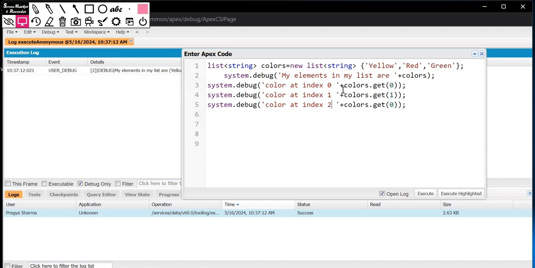So now what will be there at index 0? Yellow will be there. At index 1, it would be red. And at index 2, it would be green. So now I have added all these 3 elements in my list, and the name of my list is colors. There is no sorting. So far, we haven't done any sort.